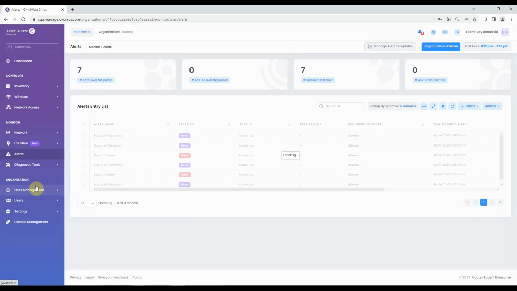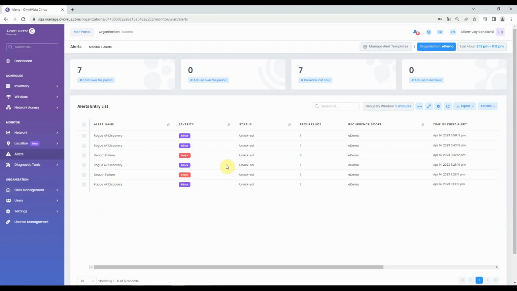The Alert section in OmniVista gives you a quick summary of all the alerts that have happened in the past on your site and in your network.